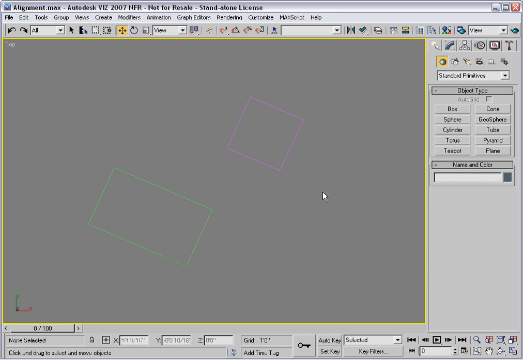I also said that you can align scales of objects and match them. Let's take a look. I'll use the Scale tool and select this object. Its scale is set at 100%. This object's scale is set at this value. So if I'd like to set this object back to 100%, I could use the Align tool for that.